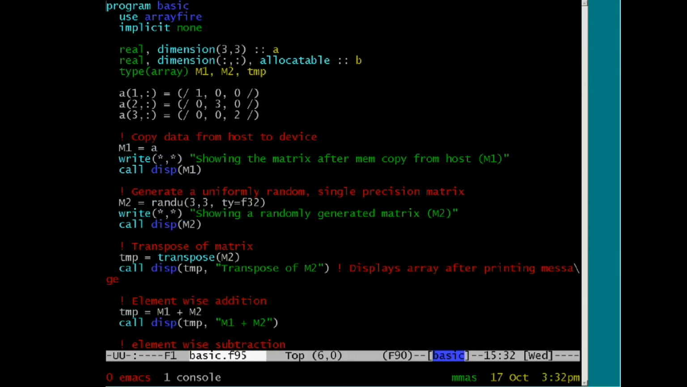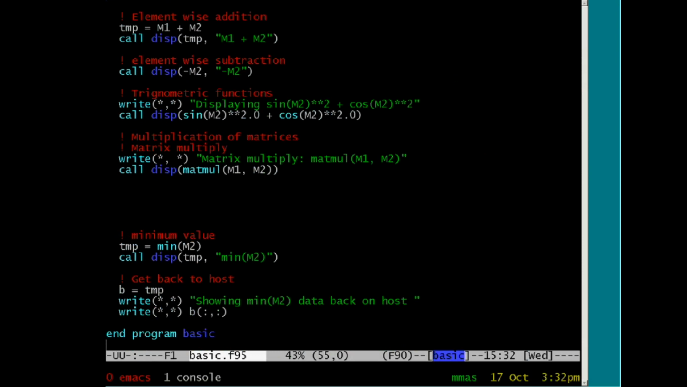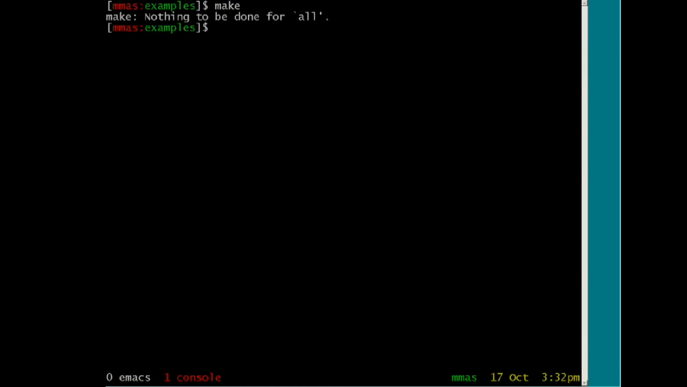This is the same example that was shown from the website. Let's go to the console. We can do a simple make. This was already pre-built, so you can run the example using.